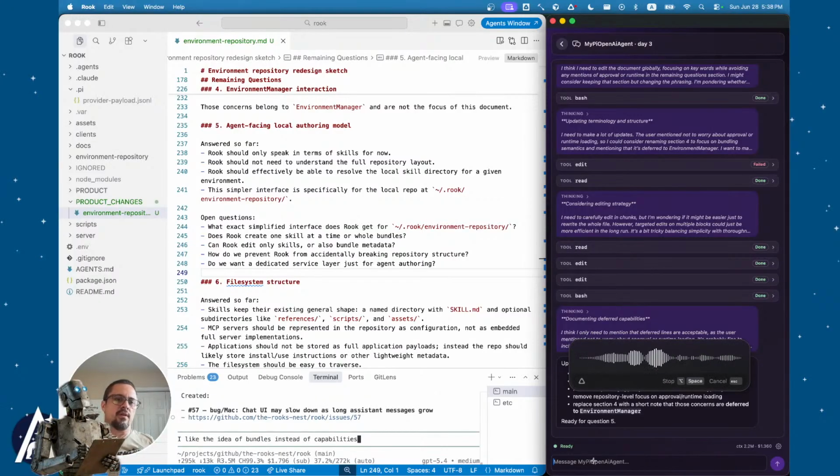For question number 5, the Rook agent will effectively know where the skills are at for a particular environment. Now, that's just his window into the file system, and it might be a lie. Whatever he writes to will end up being symlinked to the underlying Rook environment repository that's in my home directory. But exactly how we do that is still an open question, and we're just going to keep it an open question, making a note that we need to resolve it before we implement it.